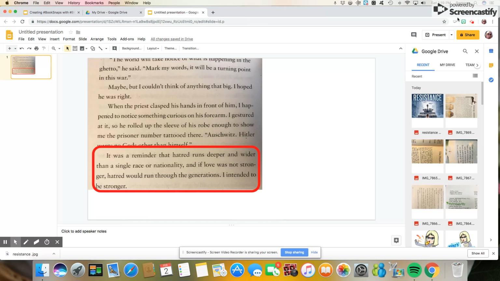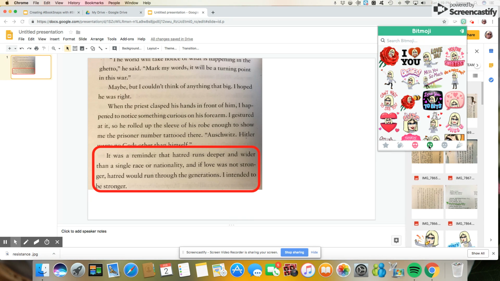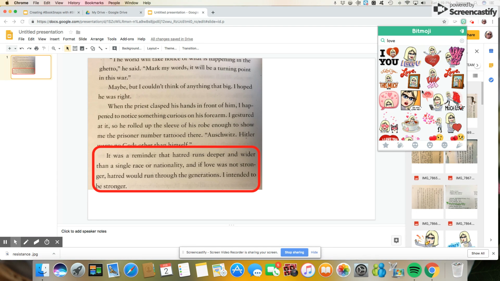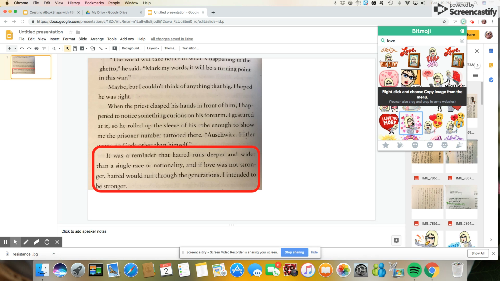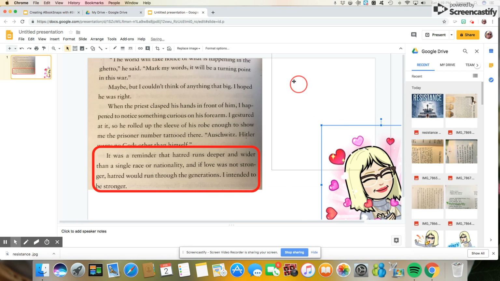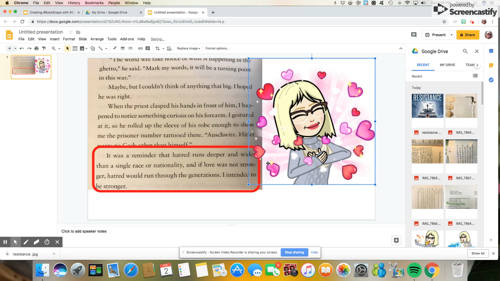I've got the extension already loaded. You can see it right there. You click on the extension and you can search through it like so, or you can put in what you want. I know that I want something to do with love because this is talking about love. You click and pull and drag, and then your Bitmoji shows up as a transparent image on your slide. You can make it bigger or smaller, but because you have used a transparent image, it's not going to cover up your background. Okay, so there she is.